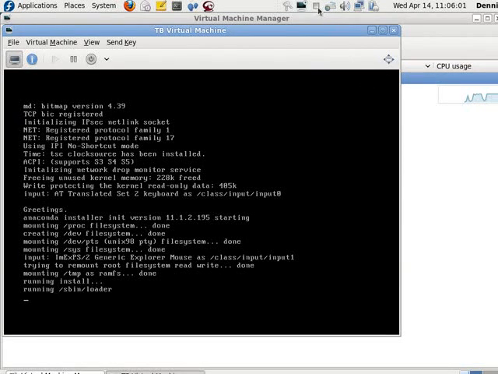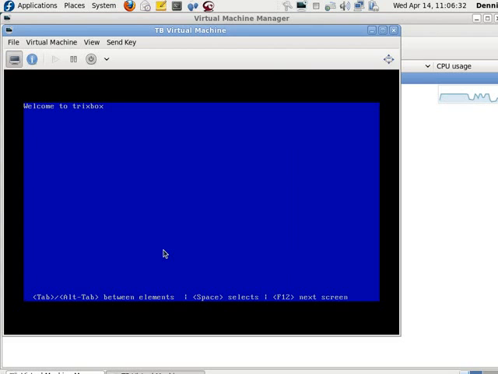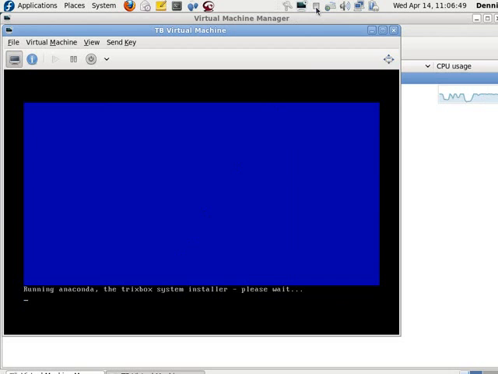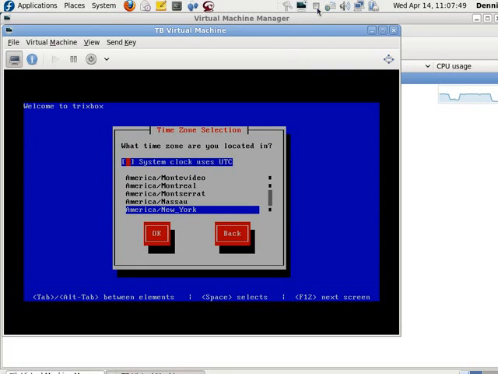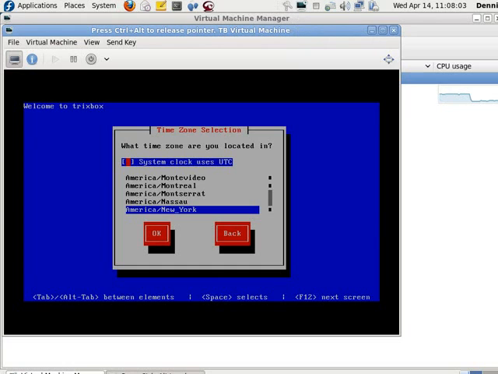I'm going to pause by right-clicking on the square up here. Alright, so go ahead and select US and wait for it. Pause. Okay, so the Trixbox system installer appears to be working, Anaconda. Keyboard system, just click OK. Control Alt. This is very important for you mouse people out there. Control plus Alt to grab the keyboard when in a virtual machine.